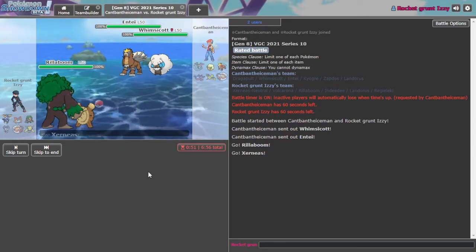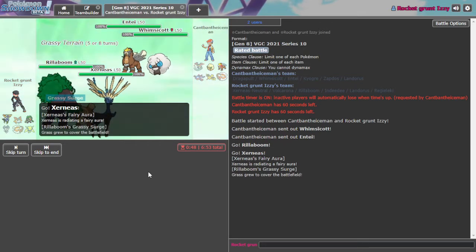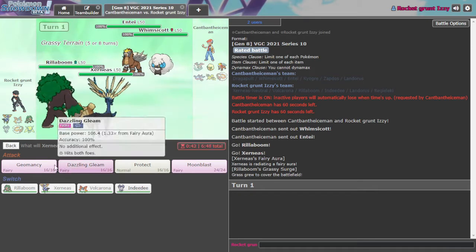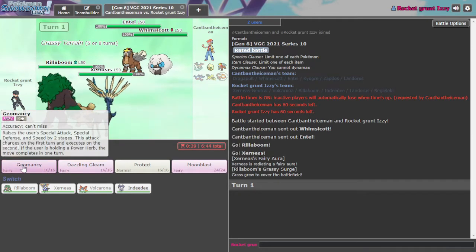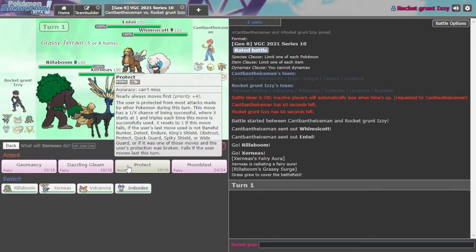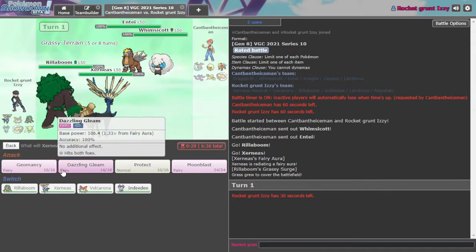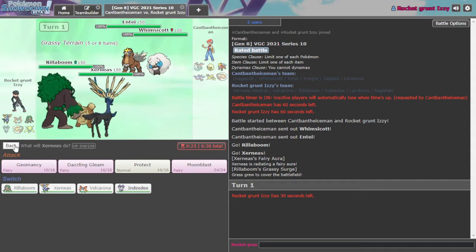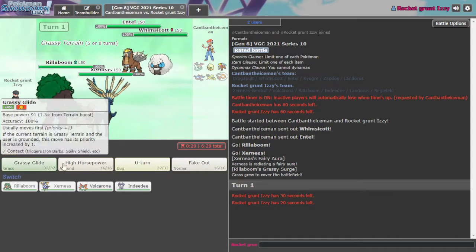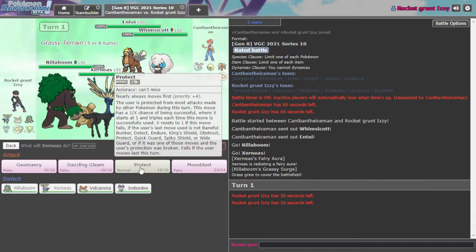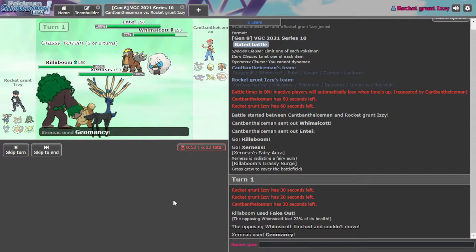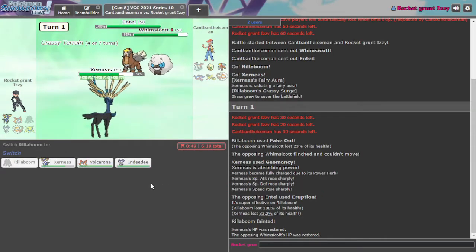Because this way, I ensure what I can do here is I could Volcarona here and I could just Geomancy. Well, actually, I could just switch into the Volcarona and protect. Actually, you know what? We're gonna fake out, and we're gonna Geomancy. YOLO. Fake out here. Geomancy up. And gone is the Rillaboom.